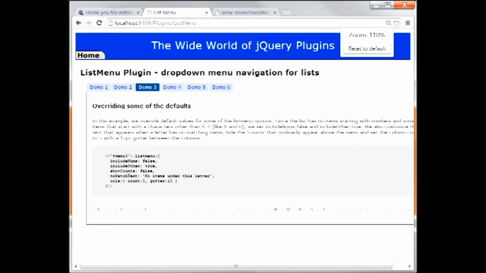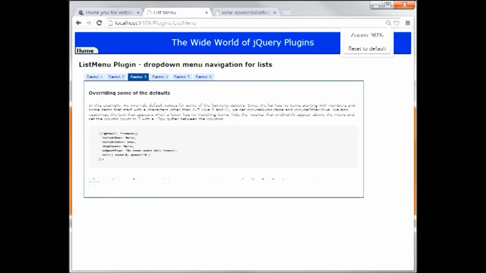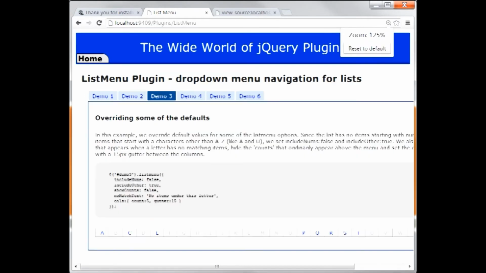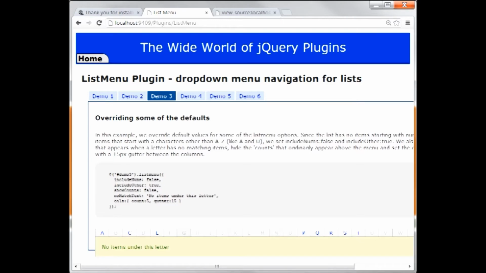Let's scroll it down a little bit. These are characters that actually have letters that have umlauts and things above them, so they don't fit our alphabet. And if you hover over something that actually has nothing under it, we've told it what text to say, which is no items are under this letter.